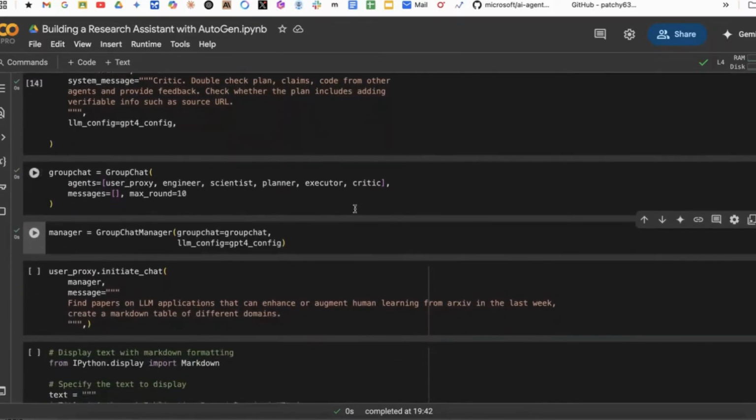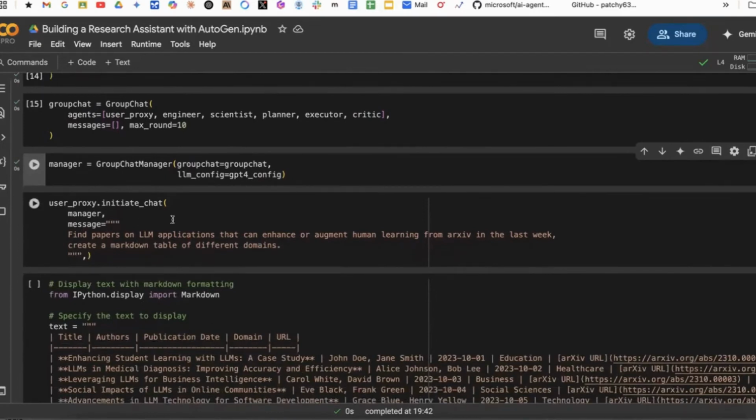And then further, this is the role that we have. See what is the task that we have given here: find papers on LLM applications that can enhance or augment human learning, from arXiv, in the last week. This is a website from where you can search a lot of research papers. They have all the research papers there. And we also want this in a markdown format, a proper text format.